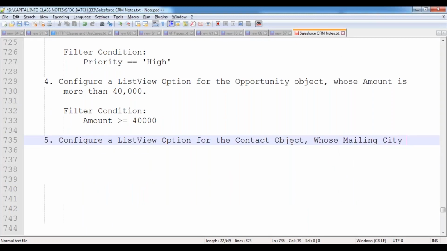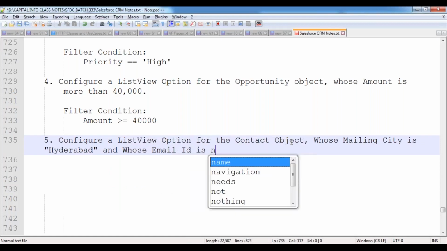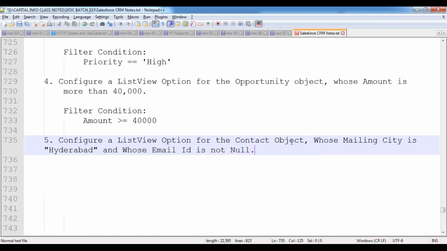Whose mailing city is Hyderabad and whose email ID is not null. That means I want to collect only those contact records whose mailing city is equal to Hyderabad and whose email ID value is not equal to null.